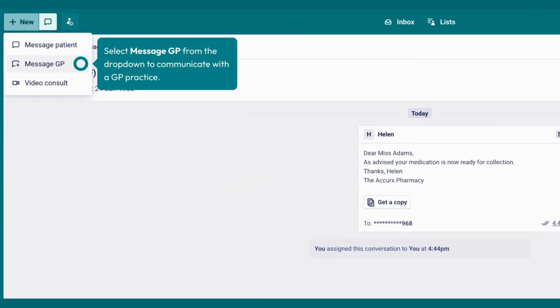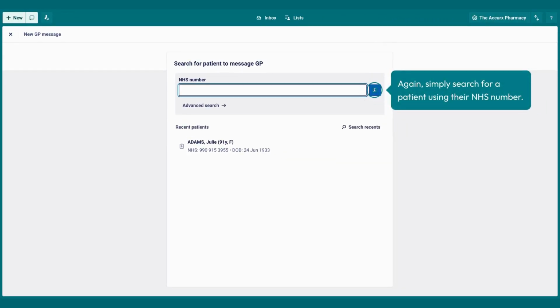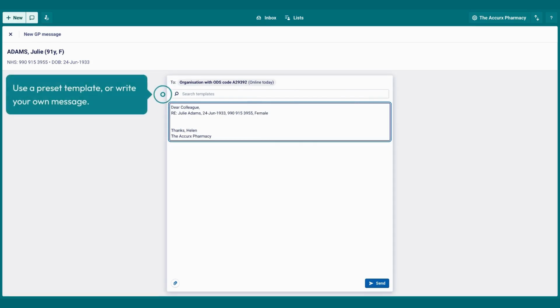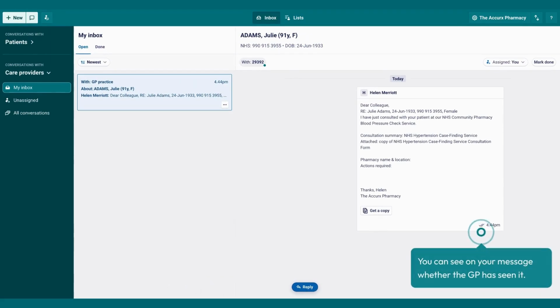Select Message GP from the drop-down to communicate with a GP practice. Again, simply search for a patient using their NHS number. Use a template or write your own message. Preview your message and click Send. You can see on your message whether the GP practice has read it.